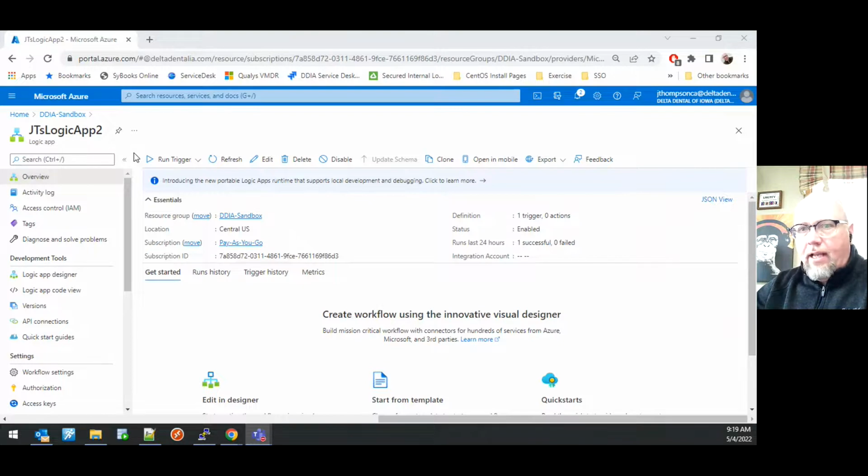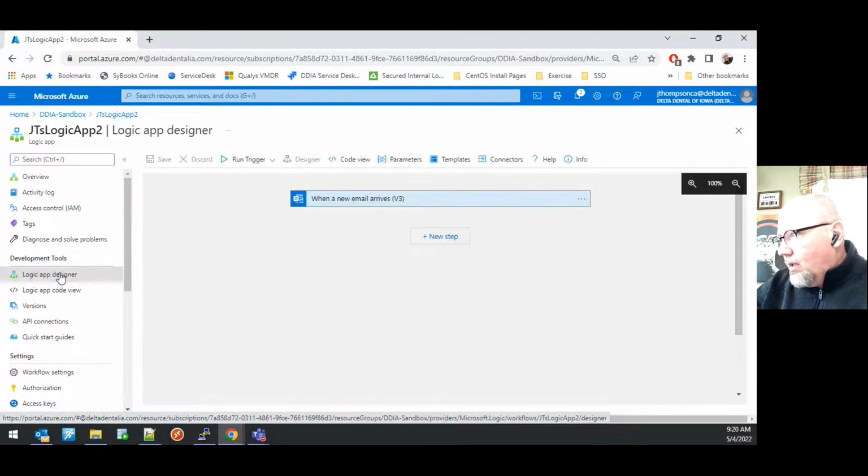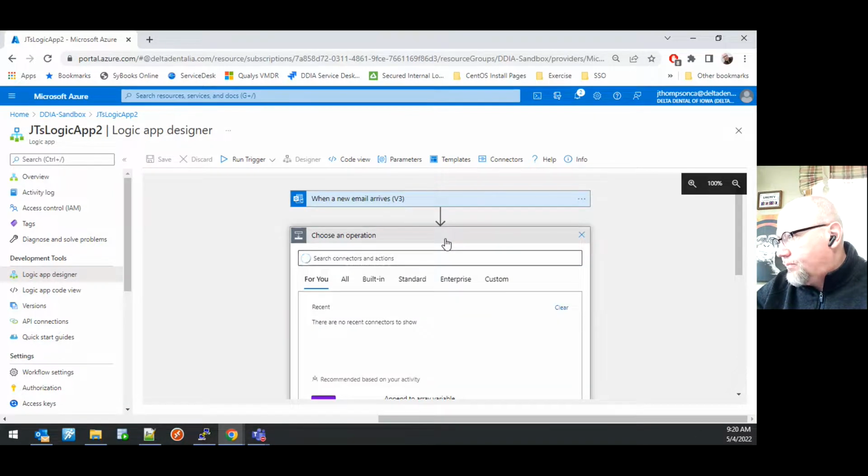This video demonstrates enhancing a Logic app with an action to send an approval email. We are logged into our Azure portal and sitting at our screen with the Logic app up. We're going to go ahead and enter the Logic app designer. In the Logic app designer, we're going to add a new step after the trigger.